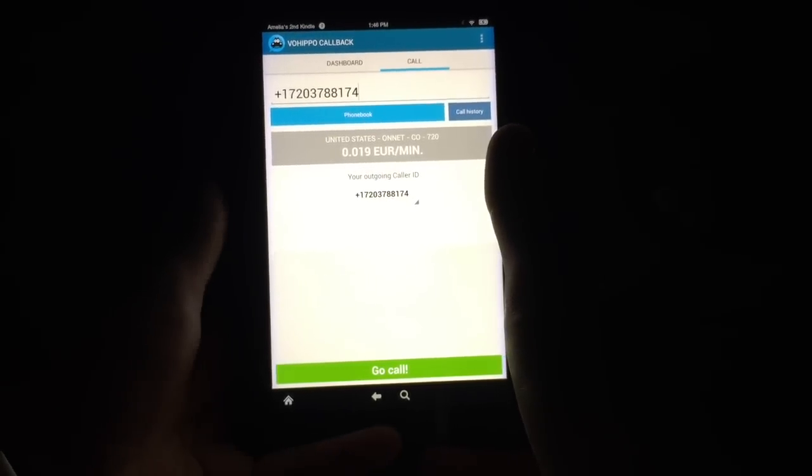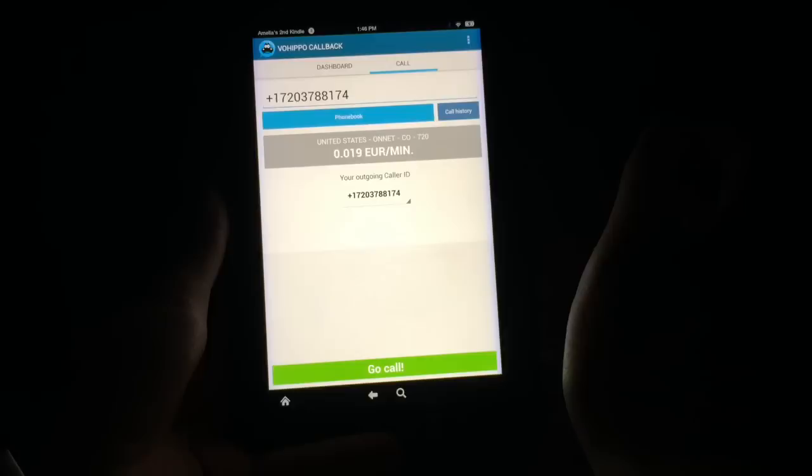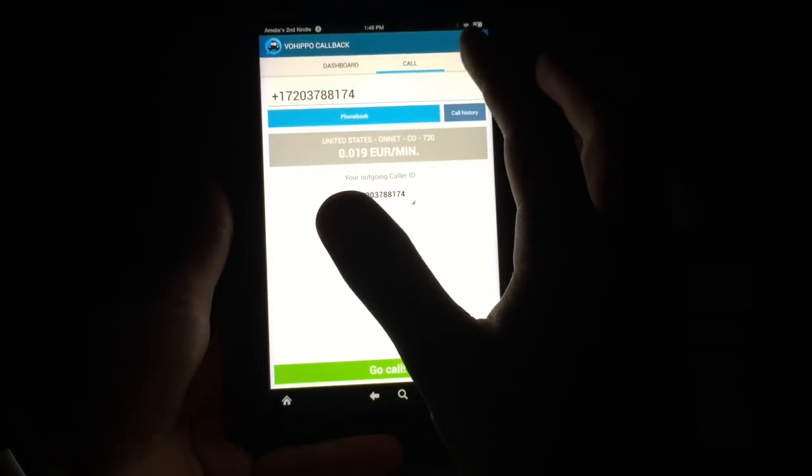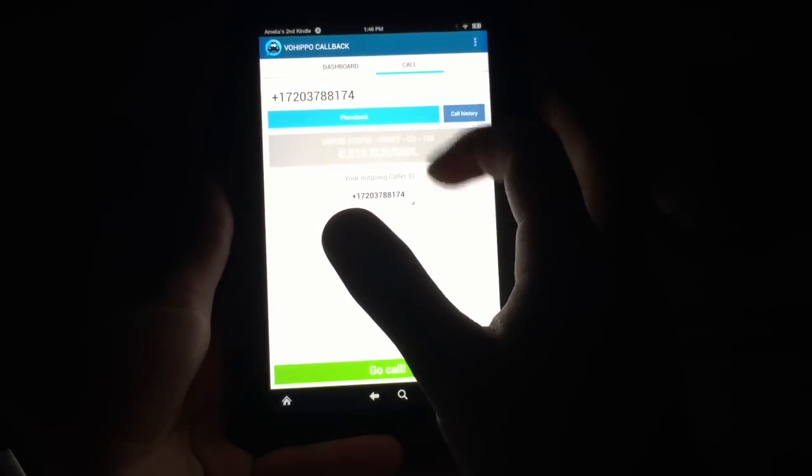And my apologies there to Europeans. I actually don't know what a cent is in euro. That's kind of bothering me. I should know that. Anyway, that's what it would cost to actually make this call.